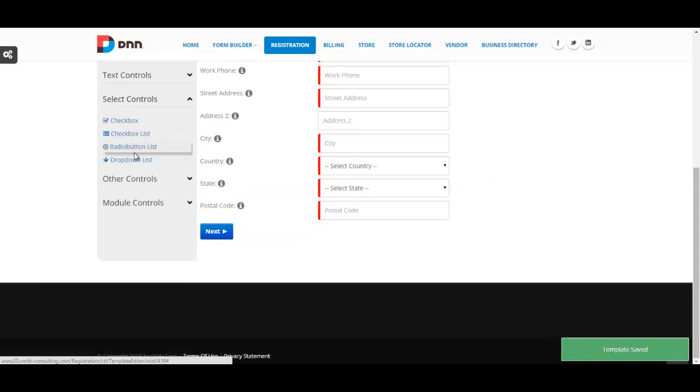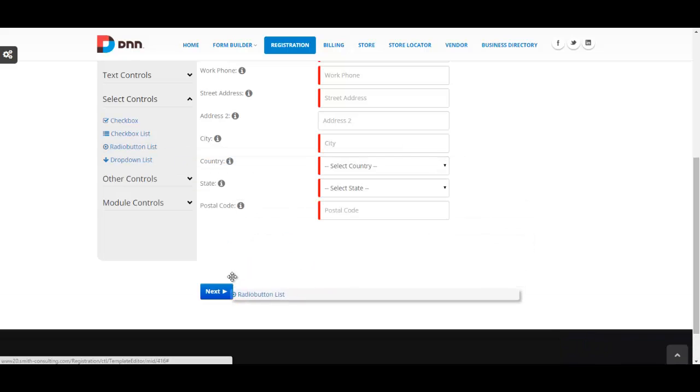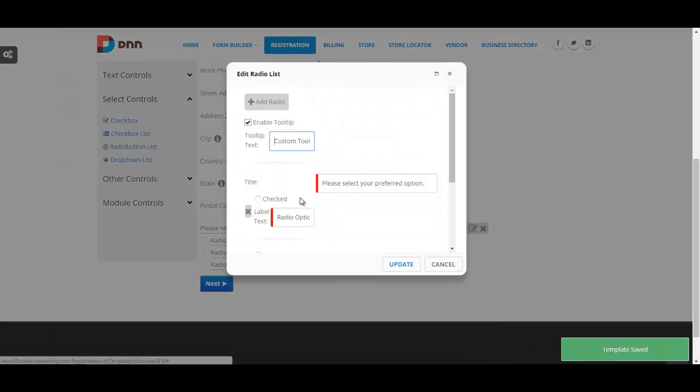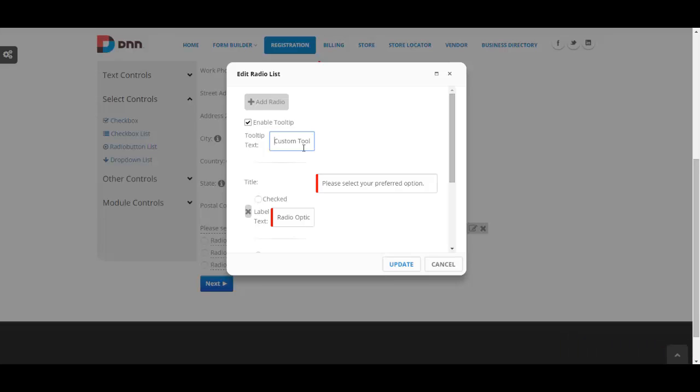That brings us to our next select control. It's the radio buttons. Radio buttons are good selection tools, but only allow you to pick one option. So if your customers can pick one of however many options, radio button is going to be the one you want to use.